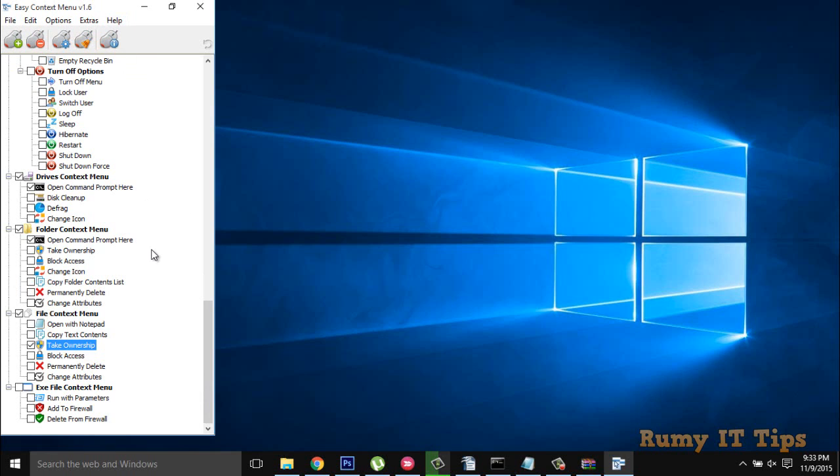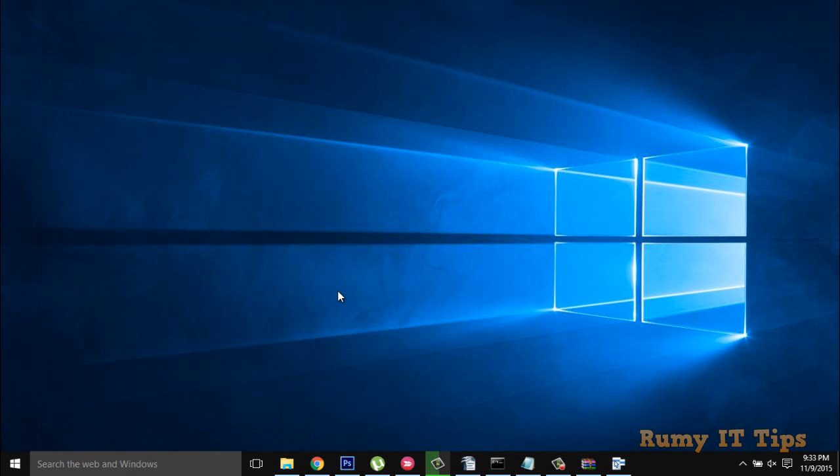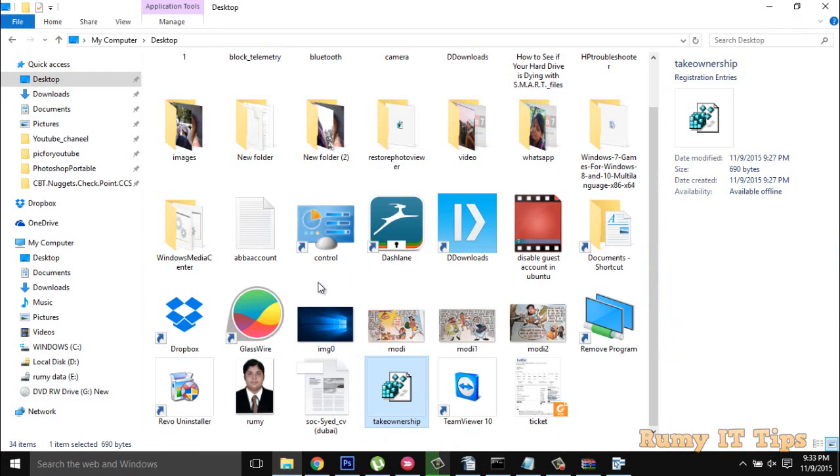And suppose if you want to add, you know, add to firewall, and all the options, like block access, permanent delete. Okay, you can add. And what you have to do, after all the options, you have to just click on apply changes. Okay, so we applied already. So our next thing is we have to go and see that one.